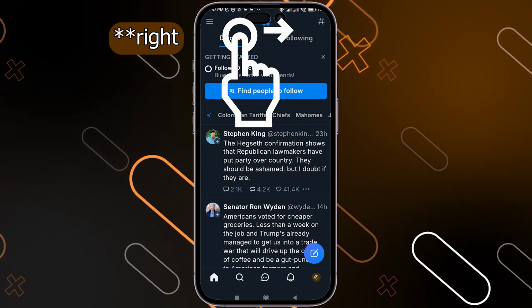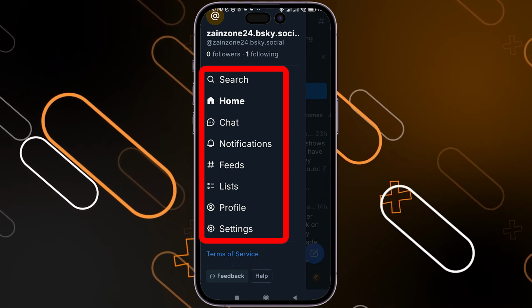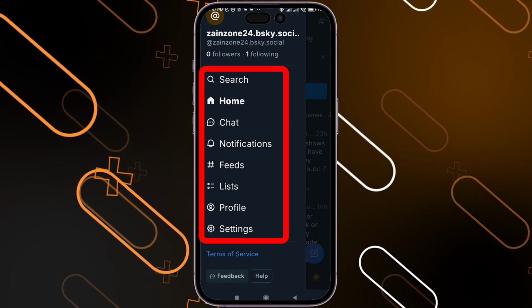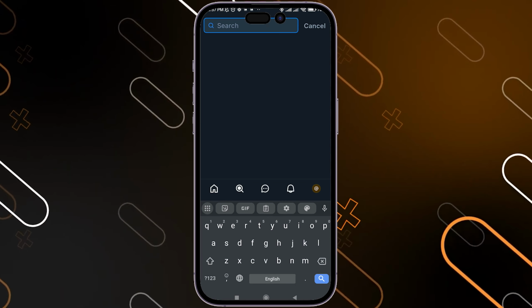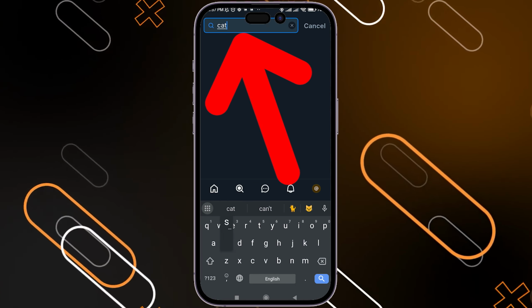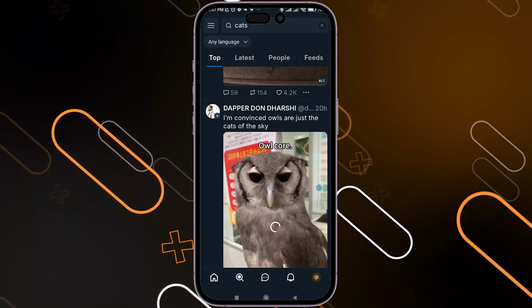And now when I scroll to the left, I will find here some sections like search, home, chat, notifications, feeds, lists, profile, and settings. When I click on search, you can use it in order to search for anything that you need. Let's say that I'm gonna search for cats. And now here, as you can see, I have some videos about cats. And now let's go back.